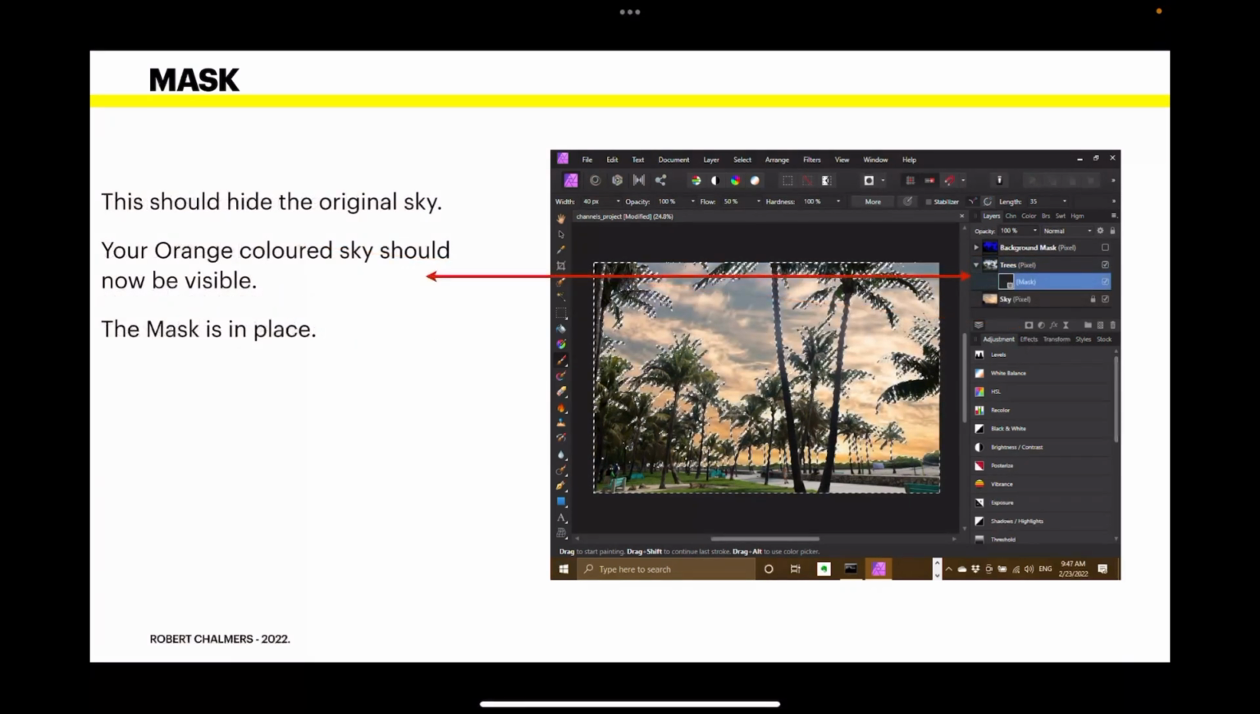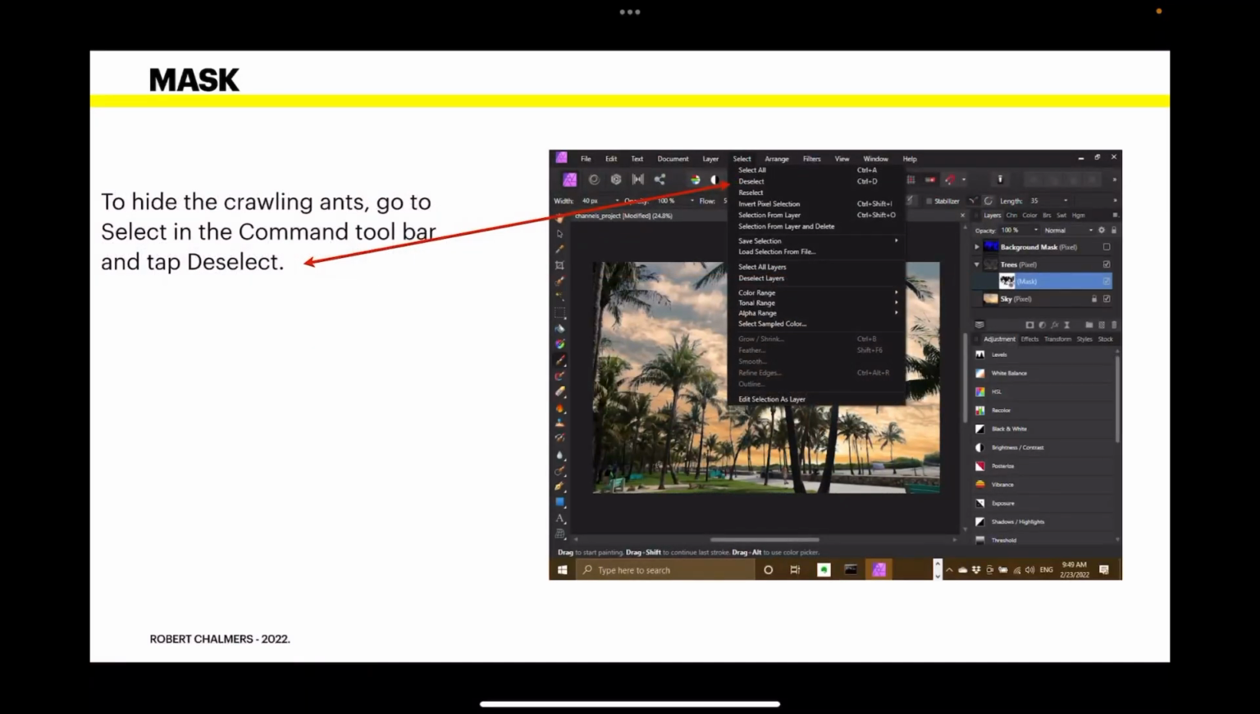And that's what happens. This should hide the original sky. Your orangey coloured sky should now be visible. The mask is in place, and you can see in the layer there, the mask is just below the trees. Second layer there. Excuse me. I mean, you've got all those crawling ants there.